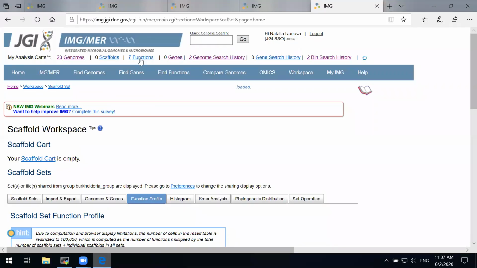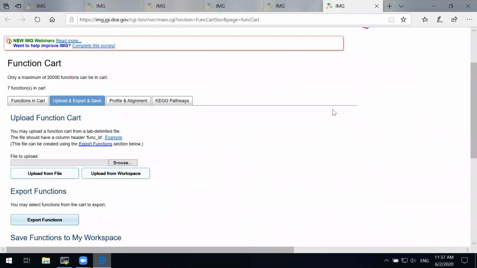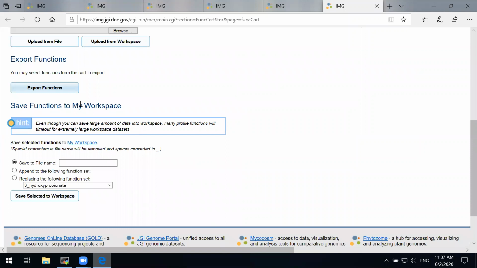Well, we can go back to our function cart, which is again, my analysis carts are here. And this shows me that it still has these 7 functions in my cart. Let's open it in a new tab. All of them are selected. And here in the function cart, I will go to this Upload and Export and Save tab, which allows me to save a function set to my workspace by providing a name.